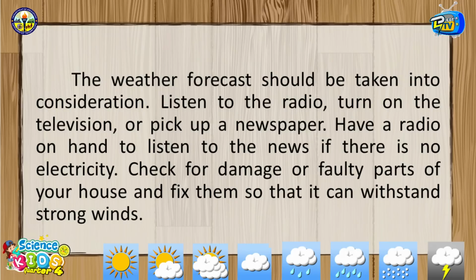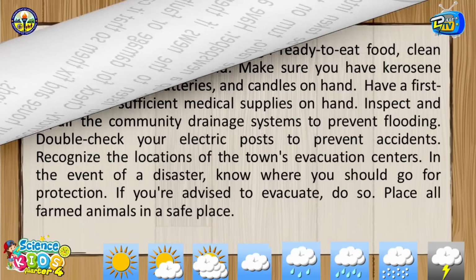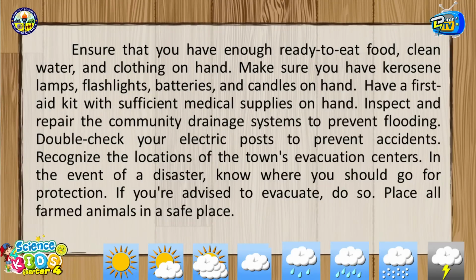Check for damage or faulty parts of your house and fix them so that it can withstand strong winds. Ensure that you have enough ready-to-eat food, clean water, and clothing on hand. Make sure you have kerosene lamps, flashlights, batteries, and candles in hand. Have a first aid kit with sufficient medical supplies on hand.